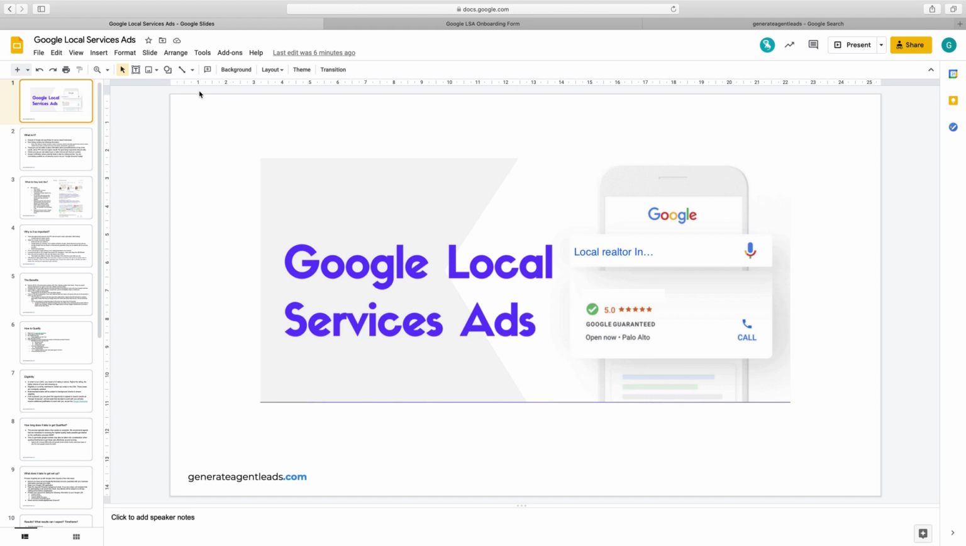Real estate agents are too busy. They don't do it enough. If you're able to do it, I really encourage you to get on Google Local Services ads, guys. This is going to be a game changer in the real estate space.